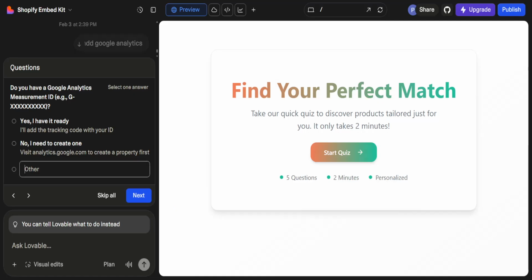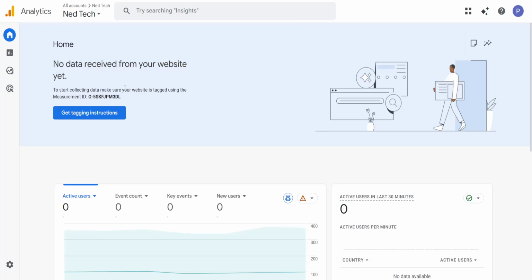How to add Google Analytics to a Lovable project. Now first you need to give Lovable the prompt "add Google Analytics," and it is going to ask you if you have a measurement ID, which is going to be your number. Now you want to go to Google Analytics and just go through the setup process.